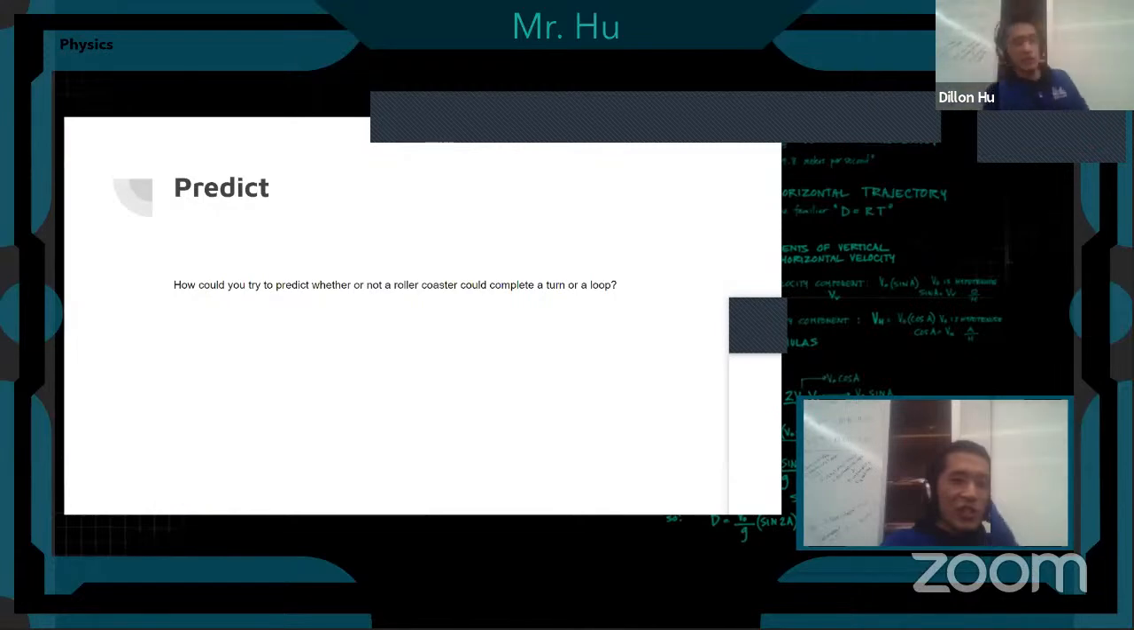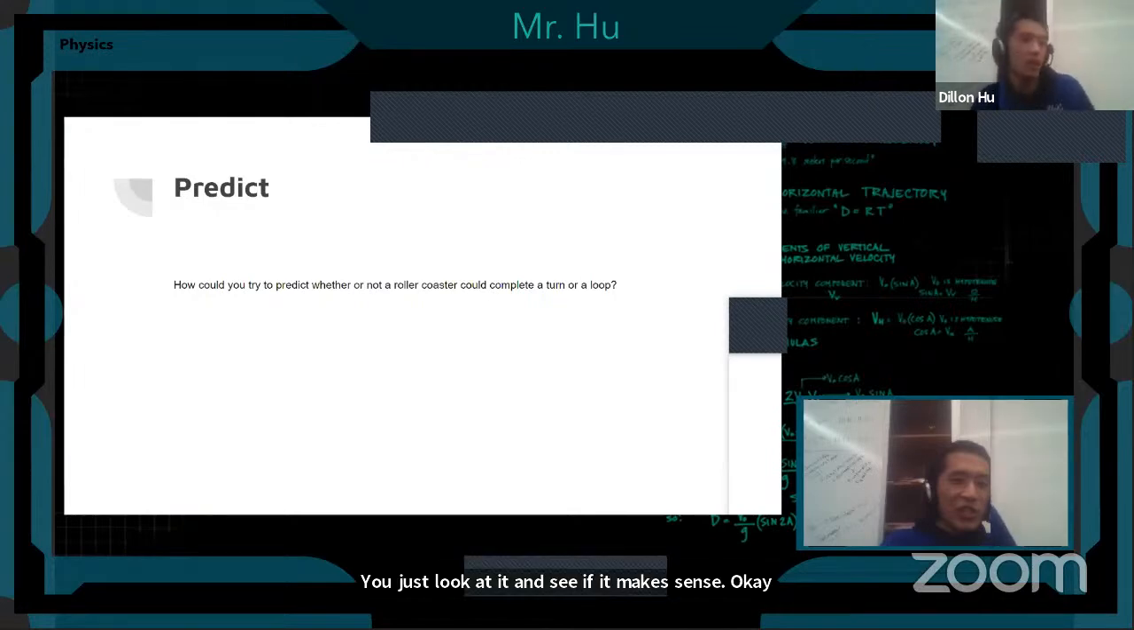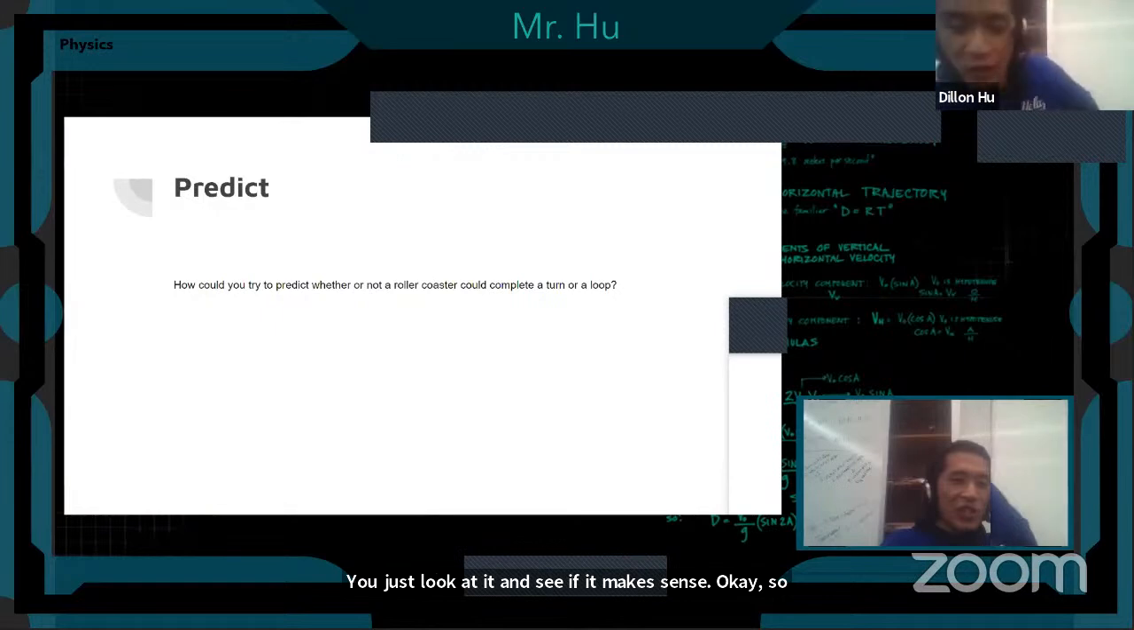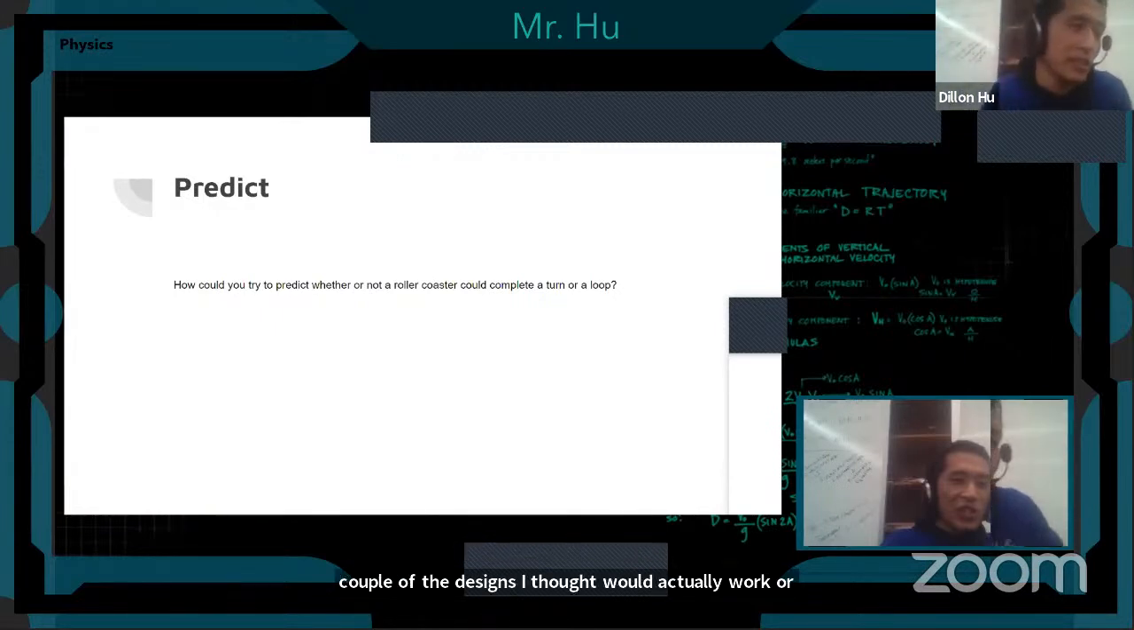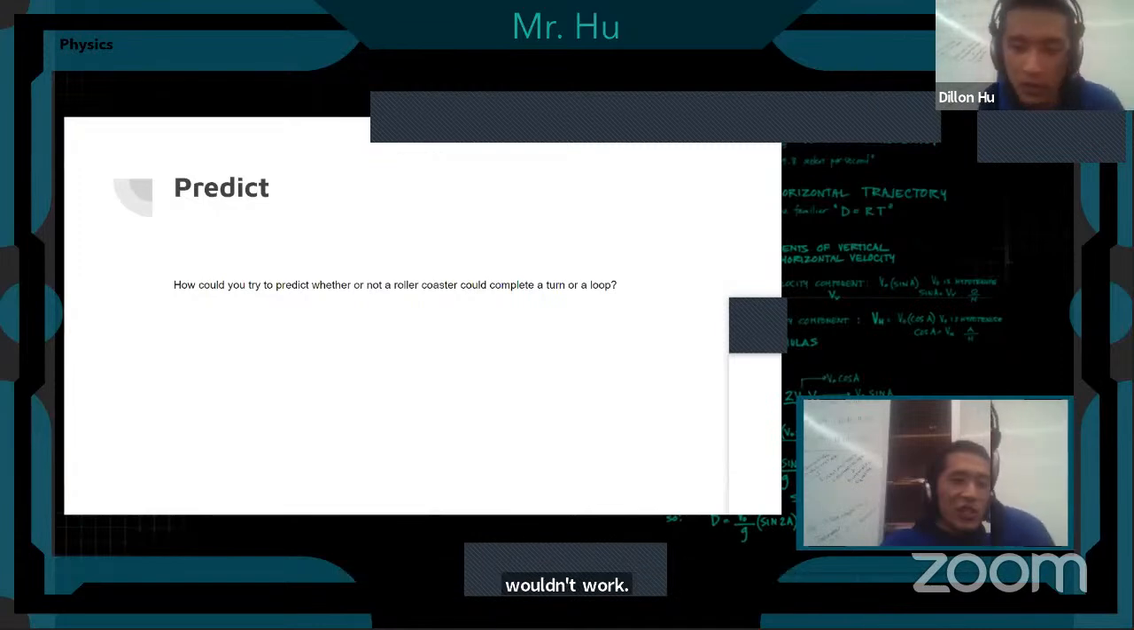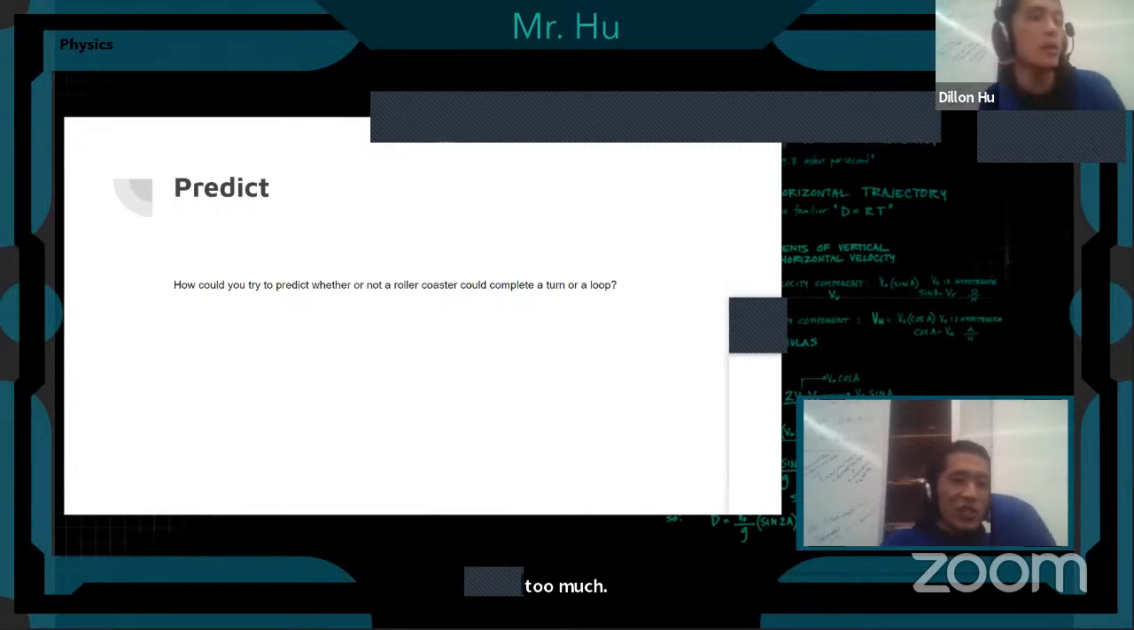You just look at it and see if it makes sense. Okay. So how do you know if it makes sense? Because honestly, a couple of the designs I thought would actually work or wouldn't work. Kind of eyeball it and see if it looks like the speed going into a turn is too much. Okay.